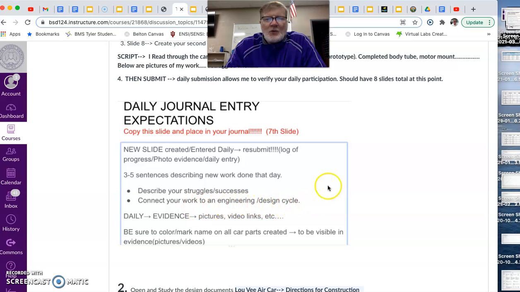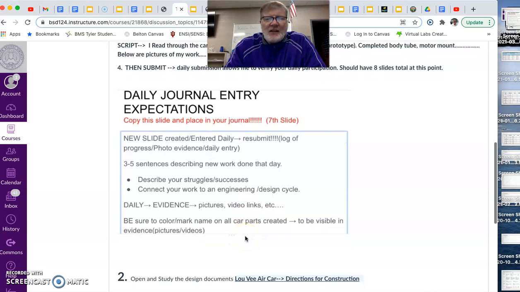And so using words like design or prototype, testing, evaluating, those are concepts I need you to be using as you're doing those processes throughout this project. Make sure that you're talking about and connecting to those parts of our engineering design cycle. And then have pictures. When you start to test, you could have video links and so forth, so you can actually show the actual test in real time.